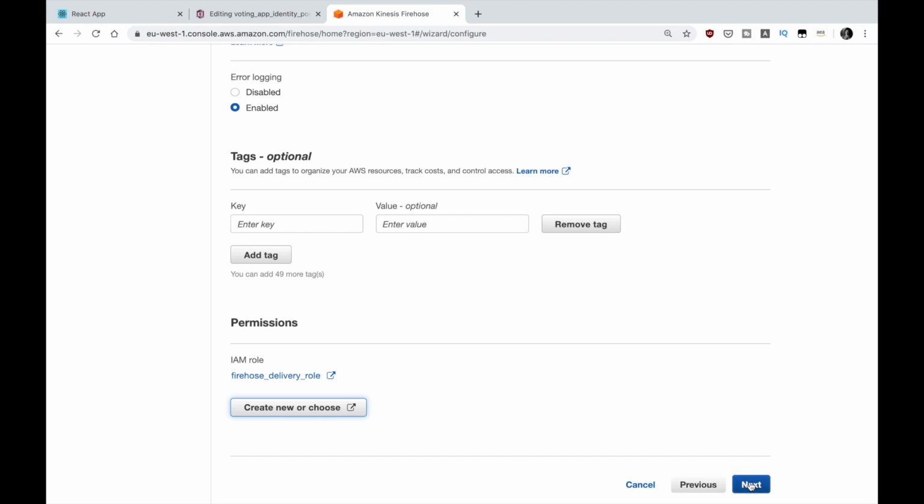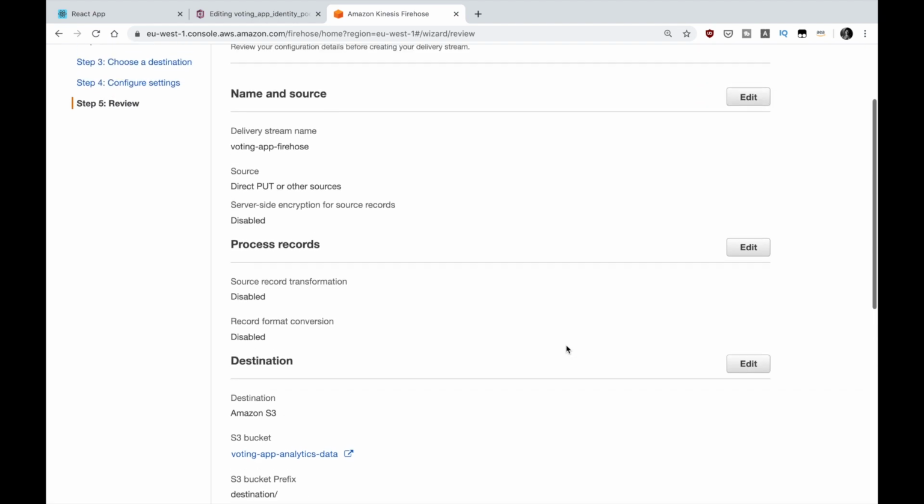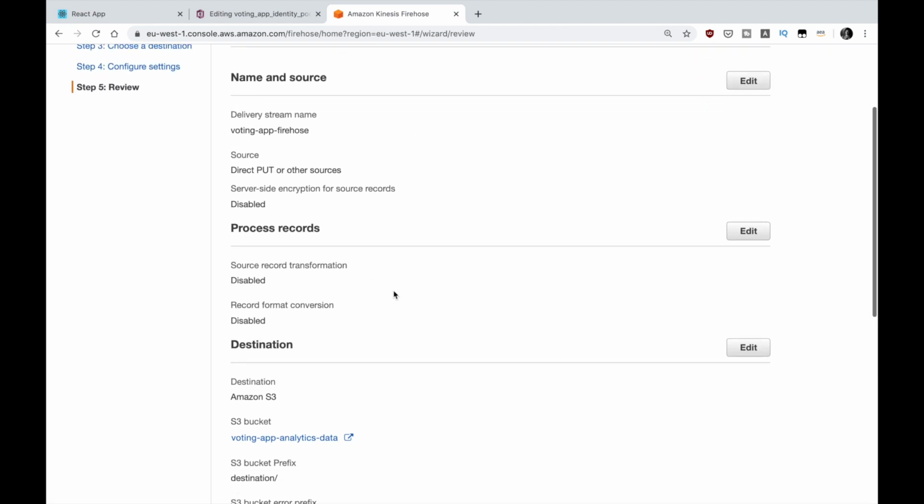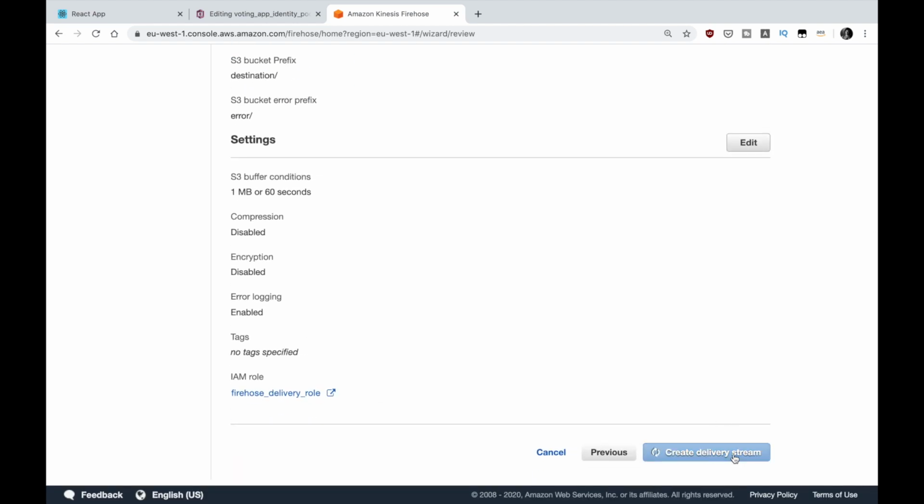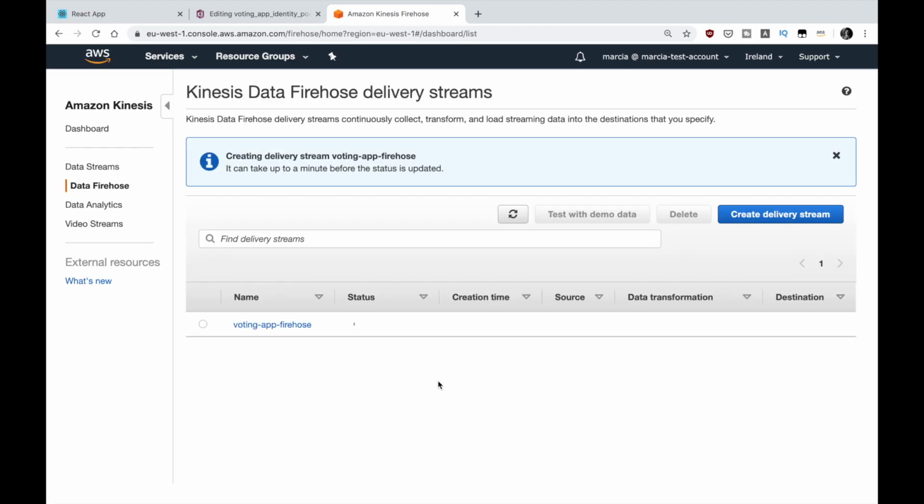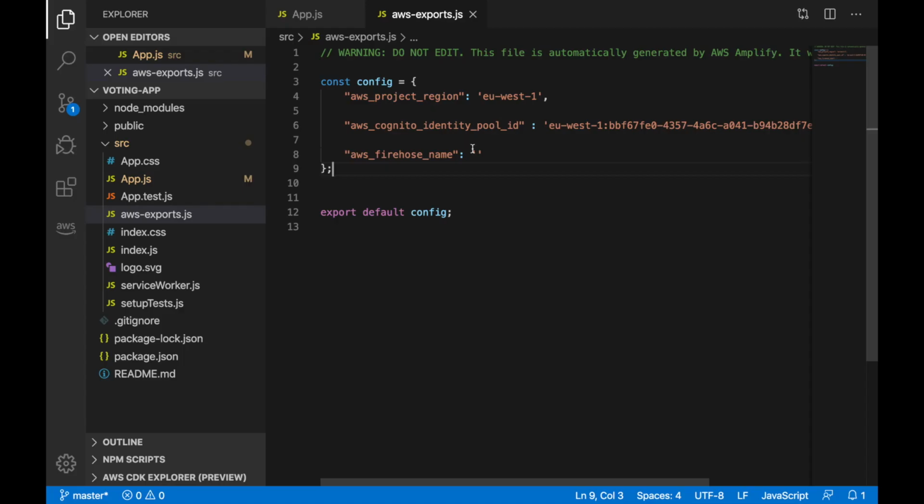Then we press next, and we can review our Kinesis Firehose stream. And if everything looks good, then we can continue to the next page. This is basically getting all the events and saving them in S3, nothing else. So now the status of our delivery stream is getting created, and it takes a few seconds. In the meantime, we can grab the name of that Kinesis Data Firehose and put it in our Amplify application. We are going to put that name in our AWS export file in our Amplify application.